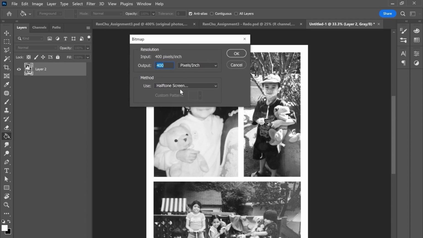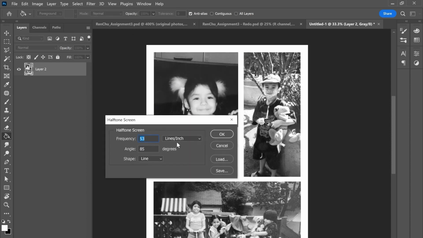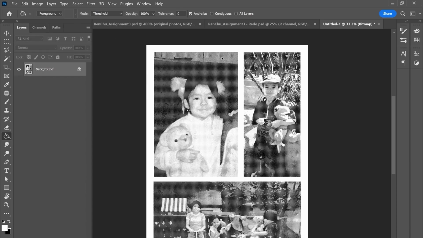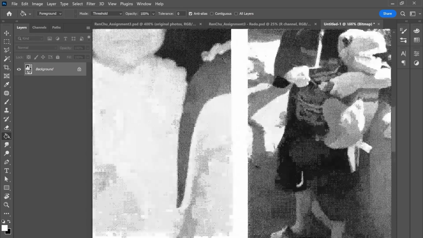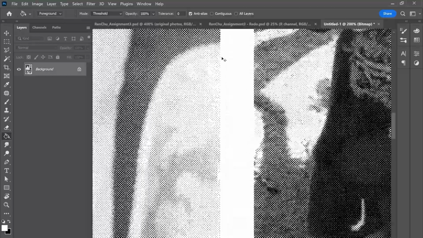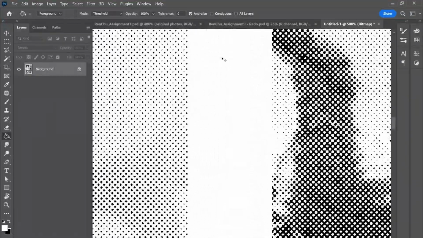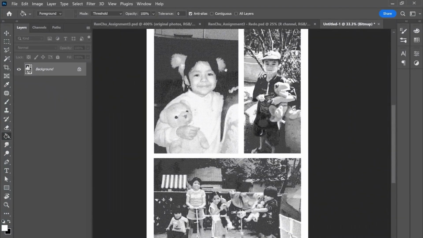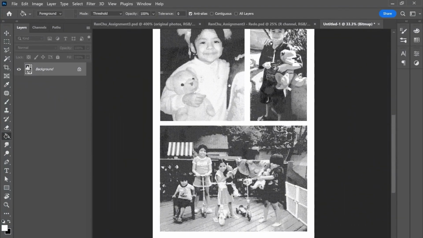400, that's my DPI. Yep, and I'm going to click halftone screen. Okay, 53 lines. I'm pretty sure that's what I used. I'm pretty sure I used 45 round. And now you can see it converted it. That looks good enough to me. I think that's the right bitmap I used.